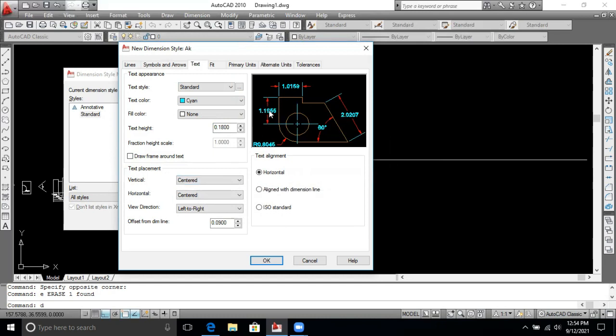Horizontal, this dimension which is horizontally defined. If you want to show this at extension line 1, it shows in this direction. If you want to show this text toward extension line 2, it shows near extension line 2. I select centered. Okay, so this is the text setting.